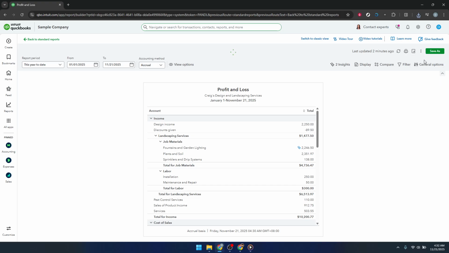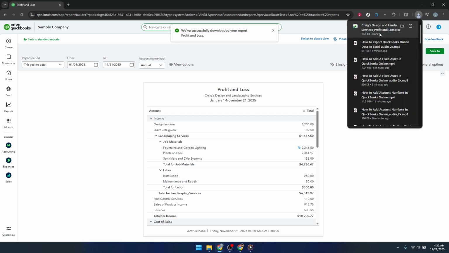QuickBooks may also show choices like PDF or CSV, but for a native spreadsheet, choose the Excel option. QuickBooks will generate an .xlsx file, and depending on your browser, it will either download automatically or prompt you to pick a location. When prompted, save the file to your computer.